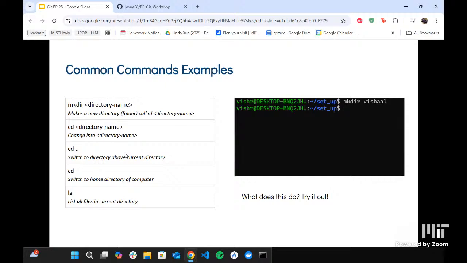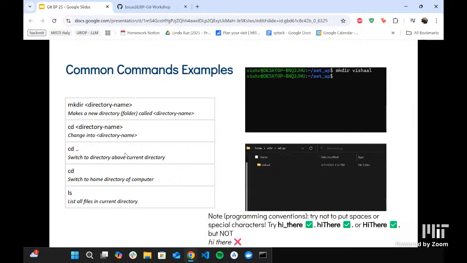Cool, so let's try some of them out. First up, we have mkdir. So what does this do? You guys can go ahead and try it out. Okay, so what this does, as you can see, it makes a folder.